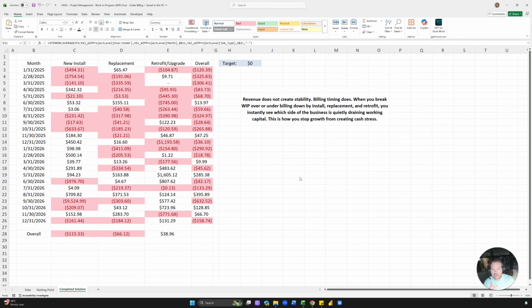So revenue doesn't create stability, billing timing does. And so when you break down your work in progress by over or under billing, by install, replacement, retrofit, you can see which side of the business is draining your capital. And so this is how you can stop your growth from creating cash stress, right?